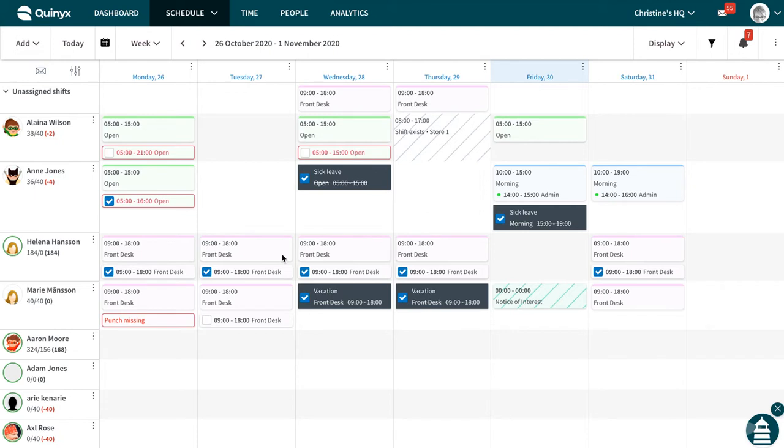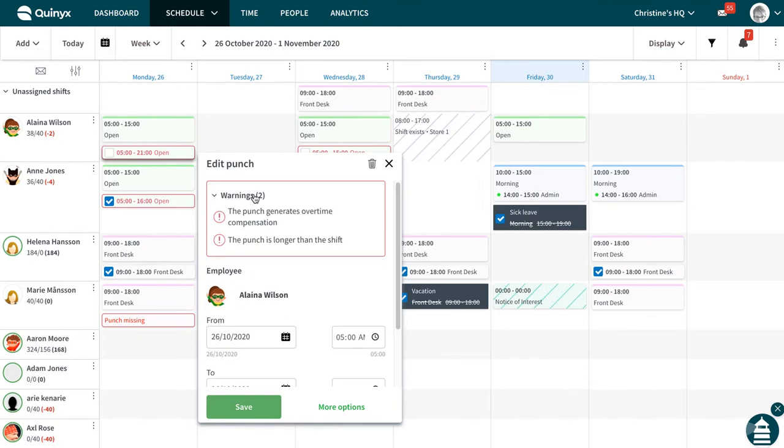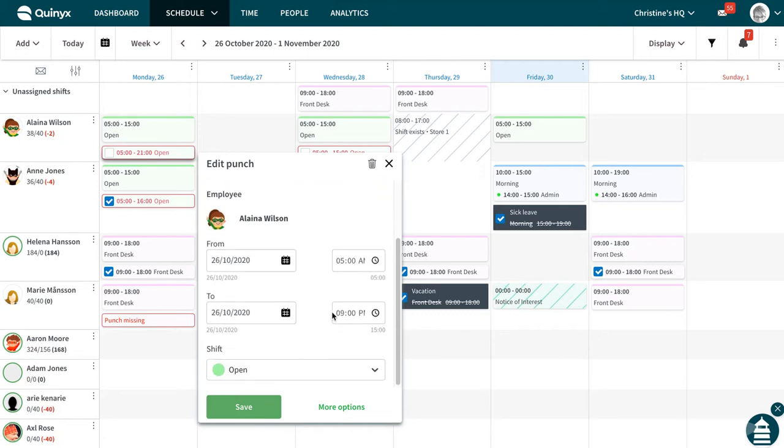we can attest. We can see here, for example, that we have some punches that have a warning. It has a red frame around it. I can click in and see what the warnings are, and you may have different warnings depending on your Quinyx configuration. In my example though, we see that overtime will be generated and that the punch is longer than the shift. If I need to edit the punch, I can, and I can save.